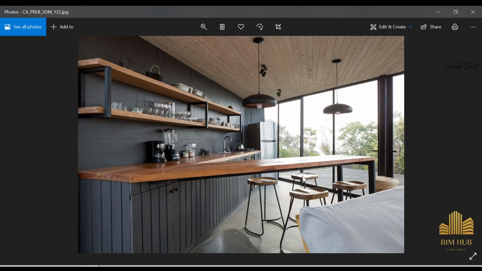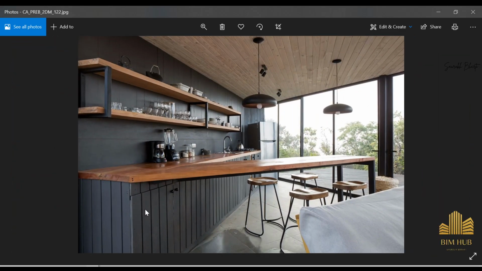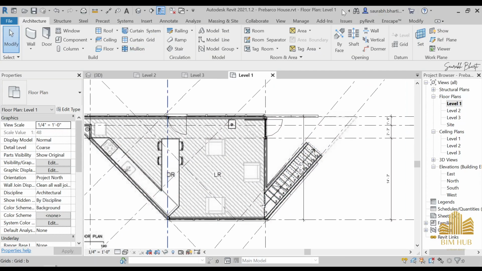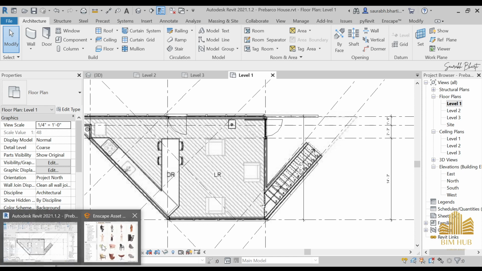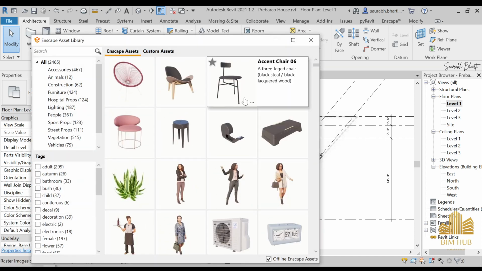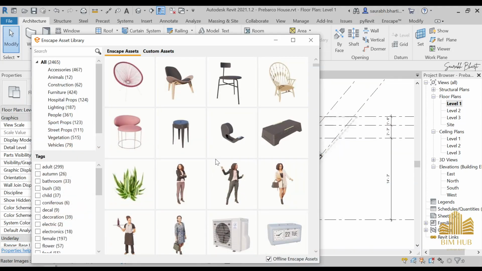go to the different view. For example, we have 1 2 3 4 of this type of table, and here we have wooden material only, so we will use both of this. So let us make some changes. Go to this Enscape family. So just open your Enscape, and now find something that is kitchen based, something of this type of chair.